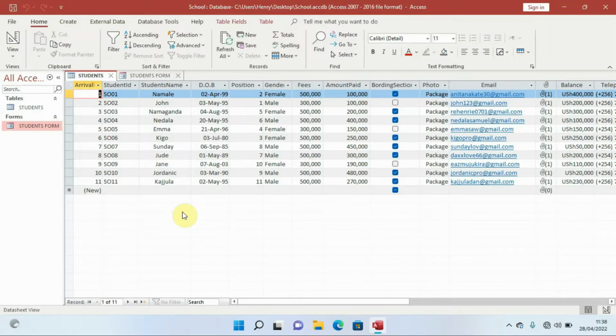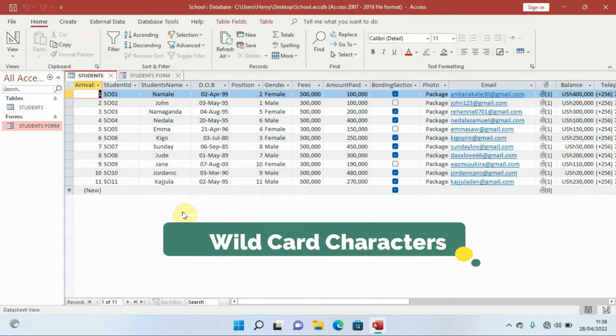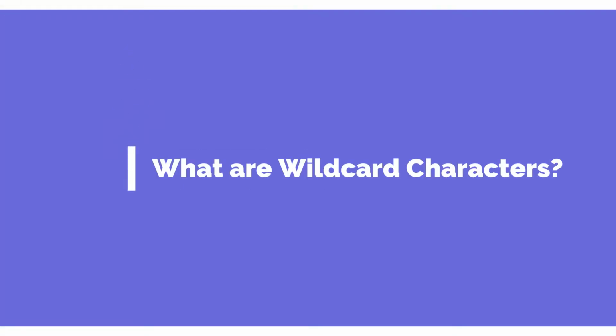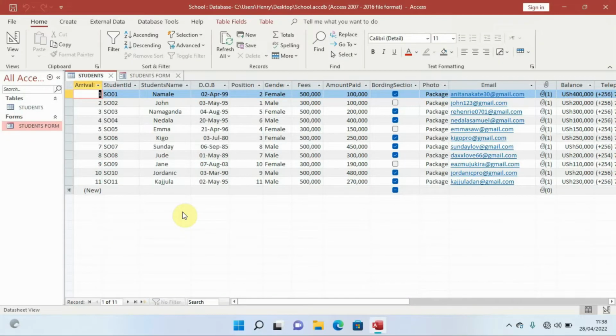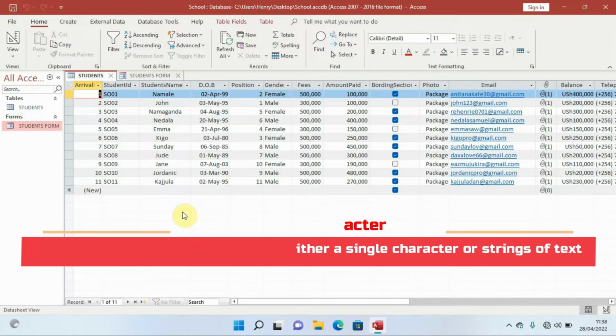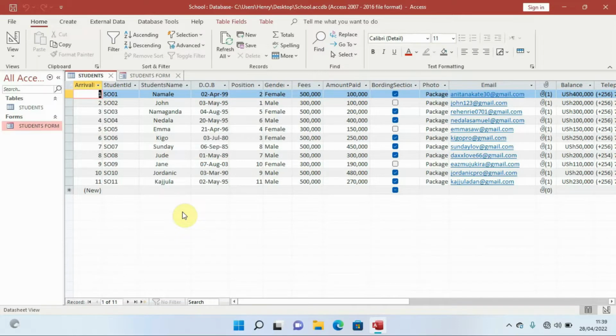So when we are working with queries, wildcard characters are always used. So that means that we have to first of all look at what we call the wildcard characters before we do any query. So let me begin by posing a question to you again. What are wildcard characters? And if I'm to answer this, a wildcard character is a special character that can stand in for either a single character or a string of text. That means that you can always use them to represent the data you're not certain about in your database.